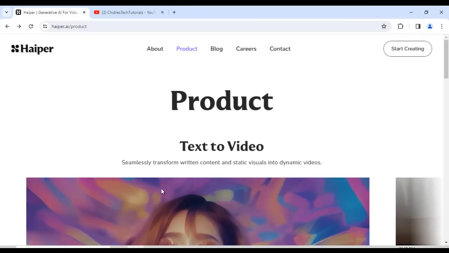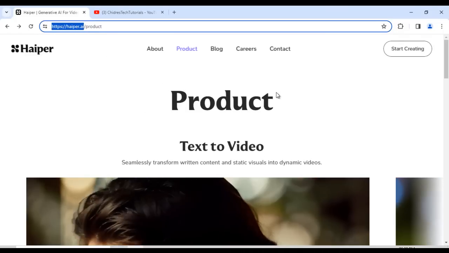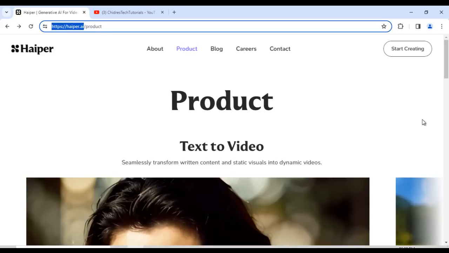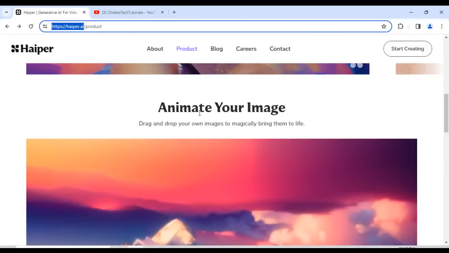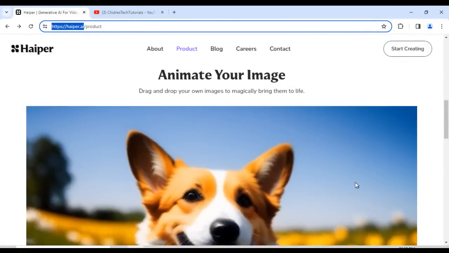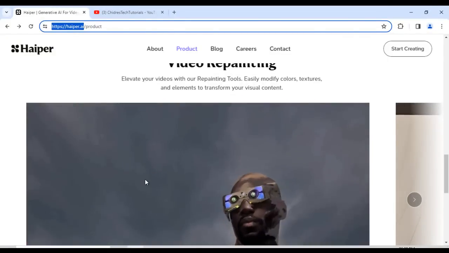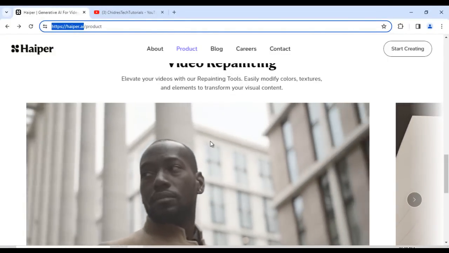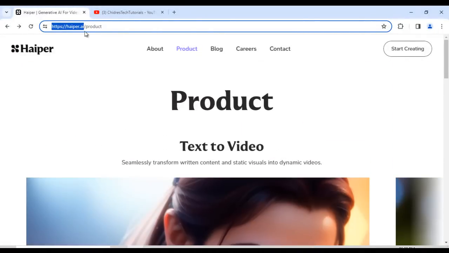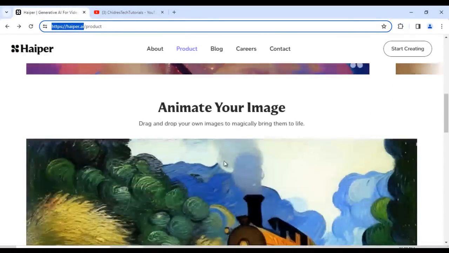In this video, I would like to discuss Haper.ai. Haper.ai allows you to create video from text, guys. It also allows you to animate your image. If you have an image, you can animate it and bring life into it. Also, you can repaint the video. If you have a video, you can add elements, you can customize color, you can do a lot of things, guys. Okay? So let's understand how we can use Haper.ai to generate video from text, how we can animate our images.